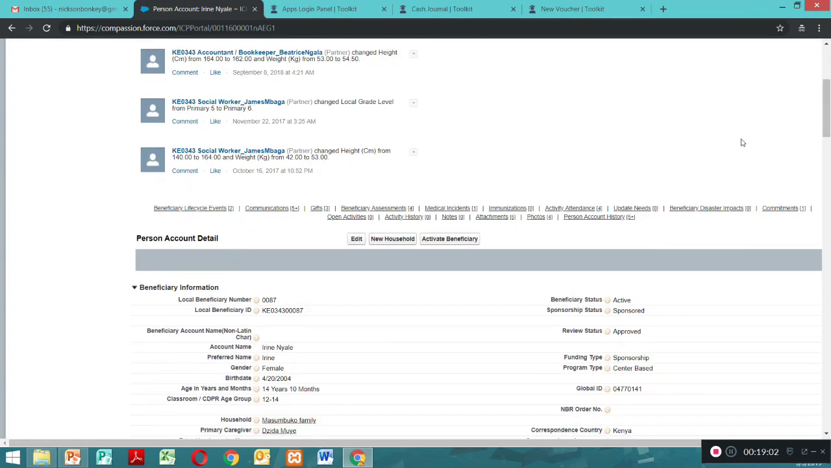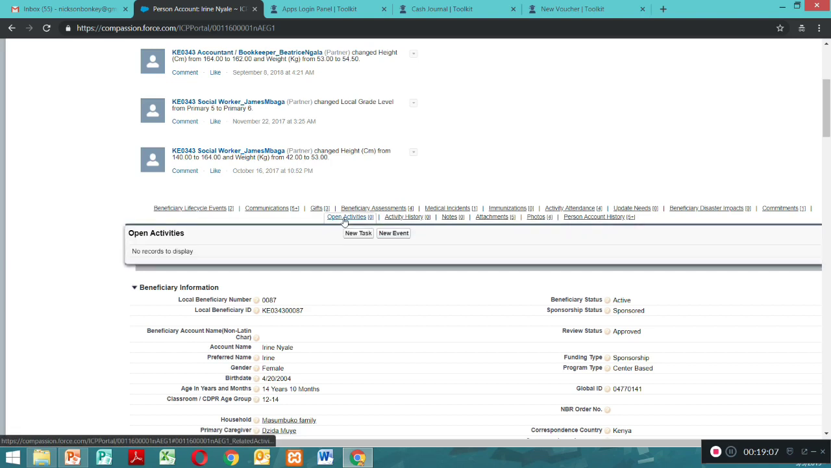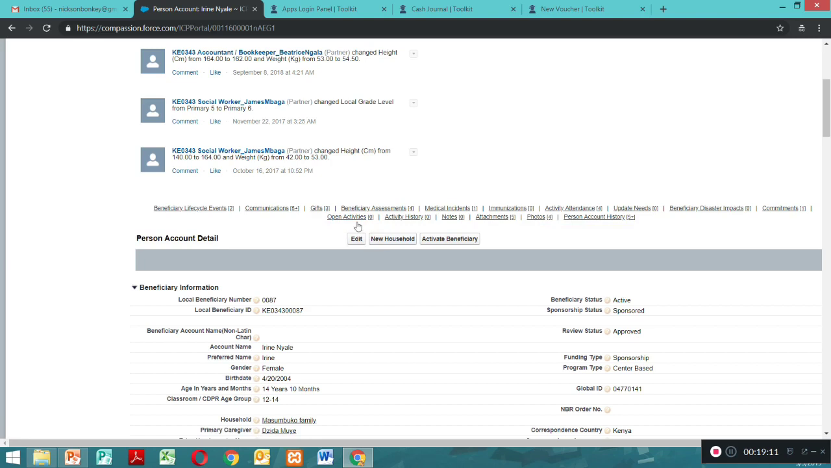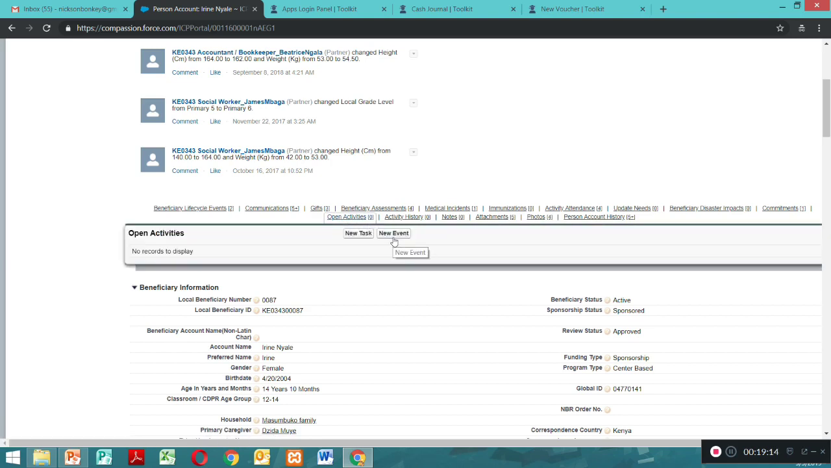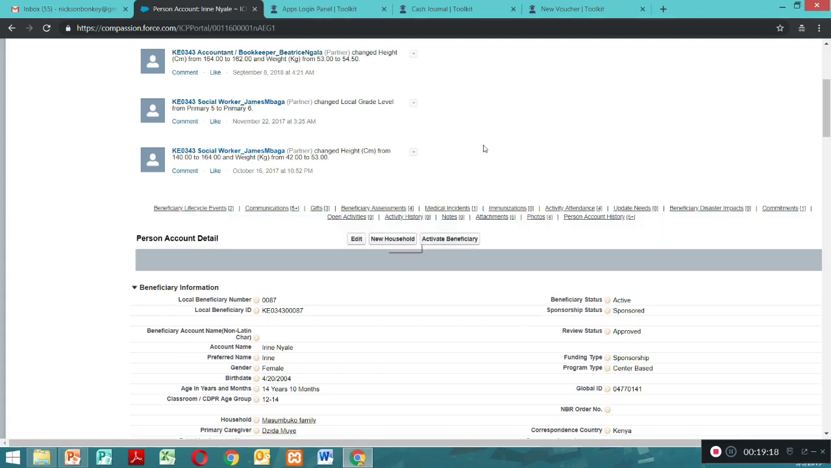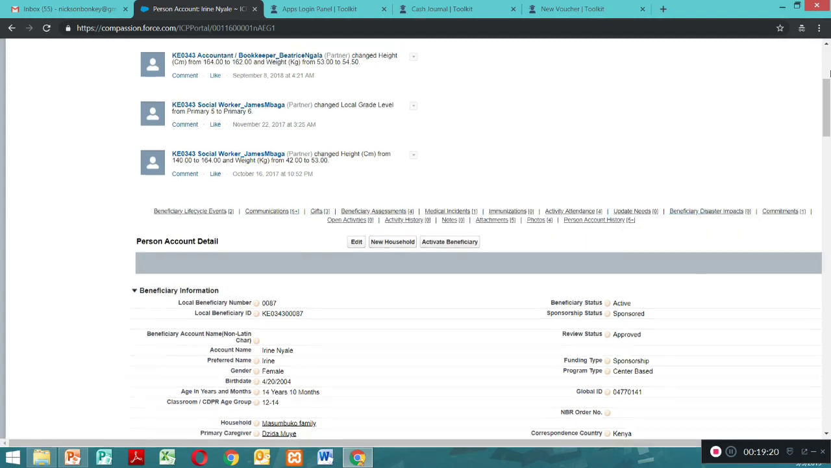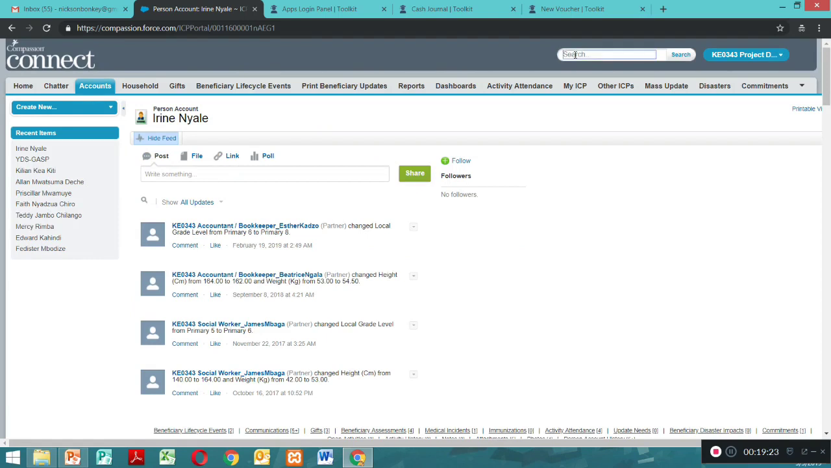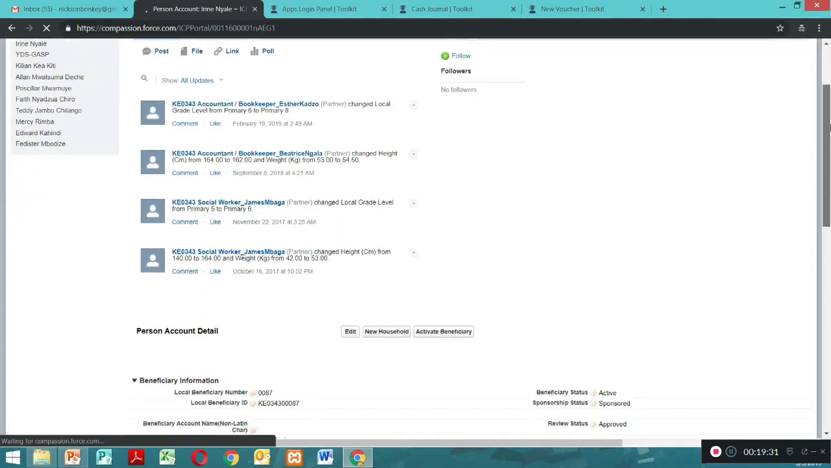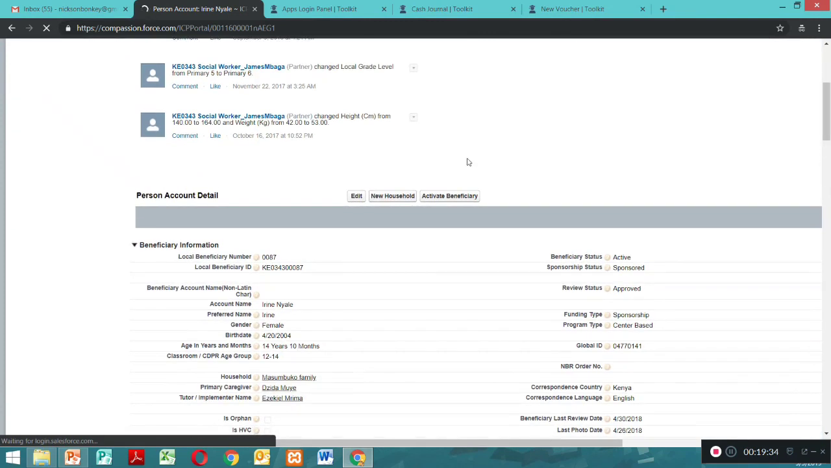There is one thing that you need to do under open activities. You see here, open activities. You write new event under open activities. I repeat again, you type here the name of the child and navigate to that name of the child. Once you are on the name of the child, you'll see the quick links.